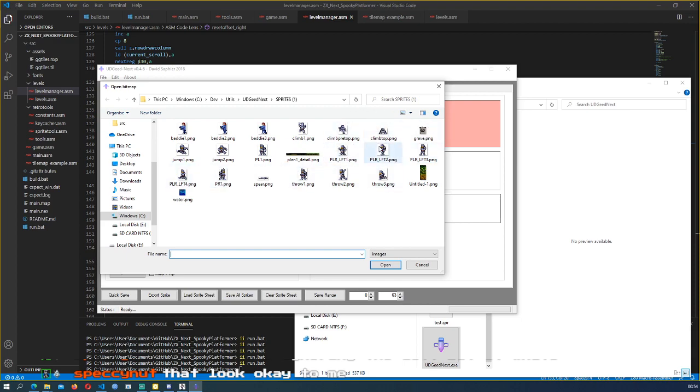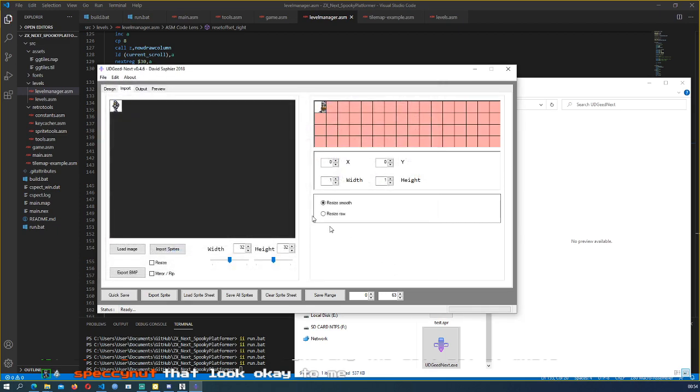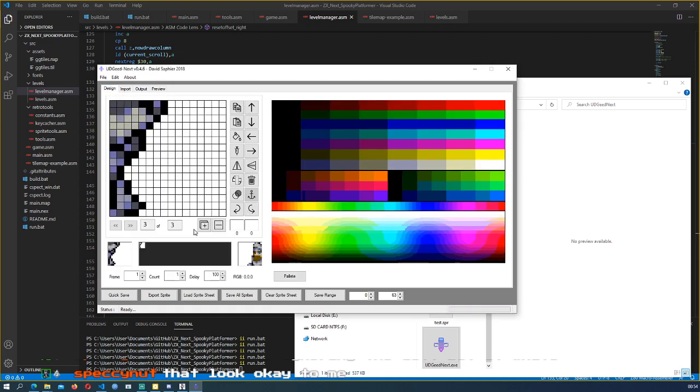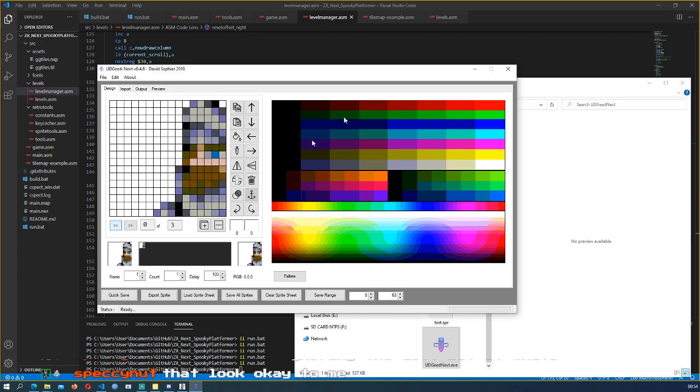Where's it gone? There, isn't it? Yeah. Whoops. Perfect. Okay, now we got a juicy looking sprite. I might as well just manually do the transparency here.